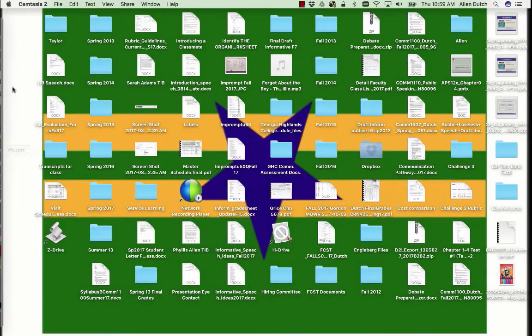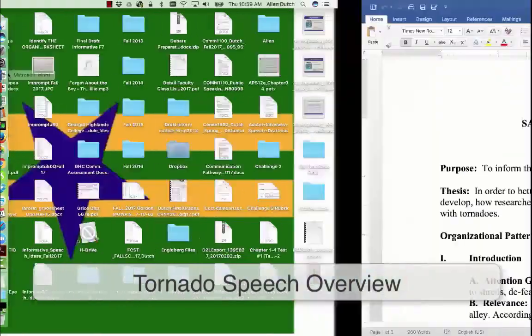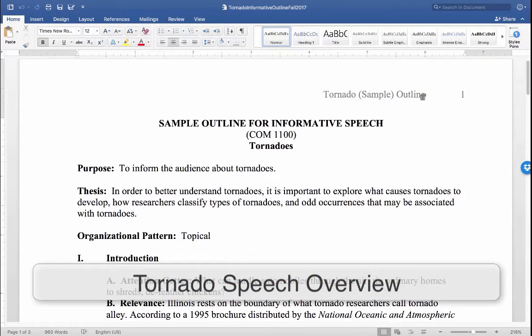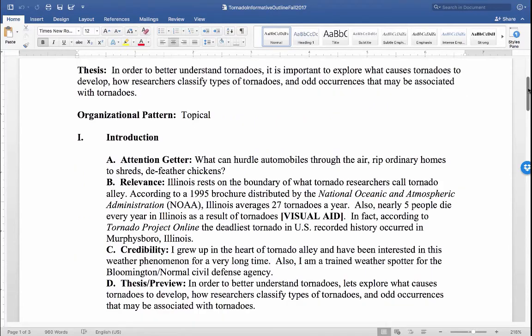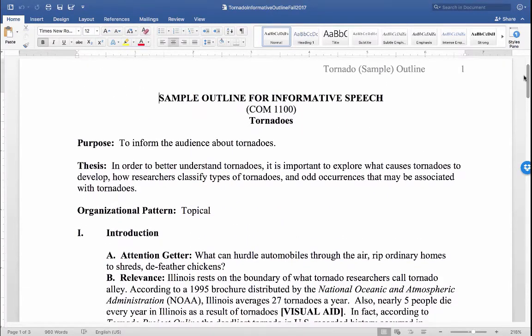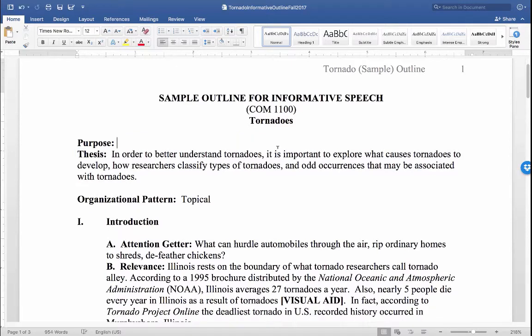Good morning, class. I wanted to go over the tornado speech and have you look at the template that I want you to use. What I want you to notice about this is that you can subtract all the tornado speech information and put your own information in there.